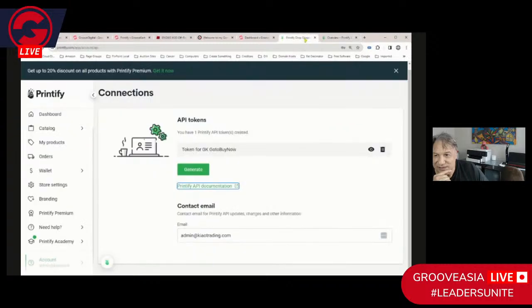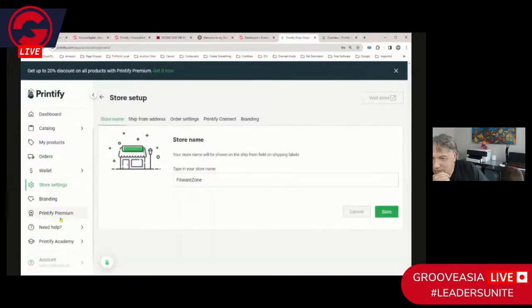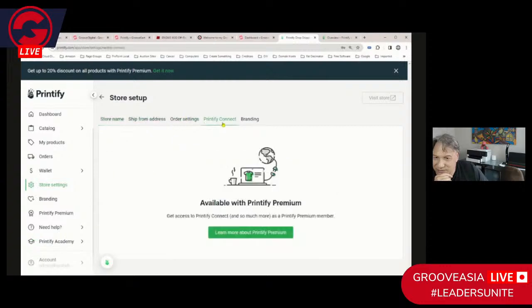Okay, that's a whole lot of reading. I don't think I'm going to get much help from that. Store settings, ship from address, order settings, Printify Connect. We've tried that.